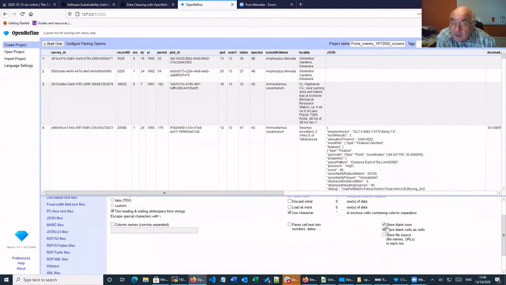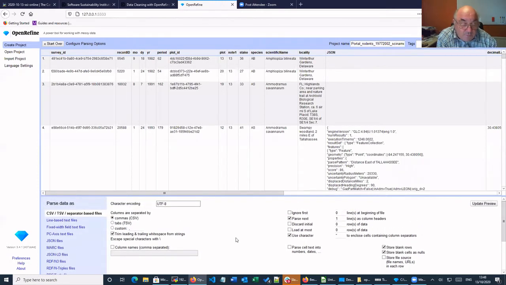Store blank rows as opposed to omit the blank rows. Store blank cells as nulls. Now again, if we come across, and I think we will come across some empty looking cells, internally it knows that's a null. You just won't see anything on the screen, which is pretty much what you'd see if you're looking at the CSV file directly.